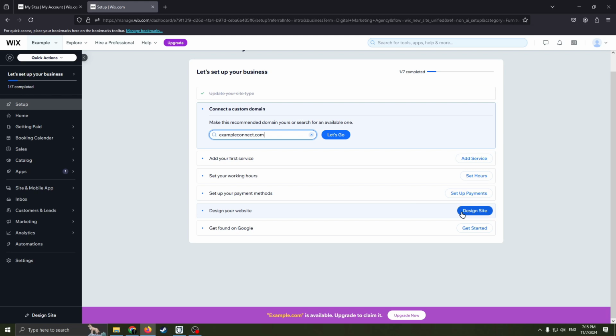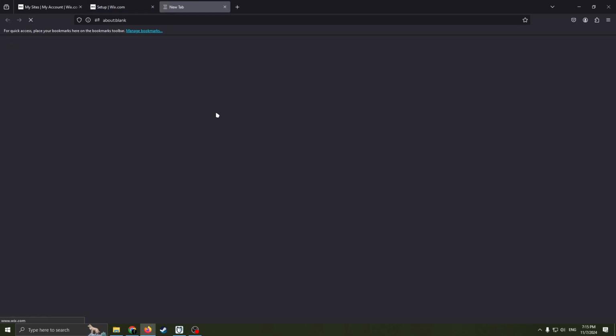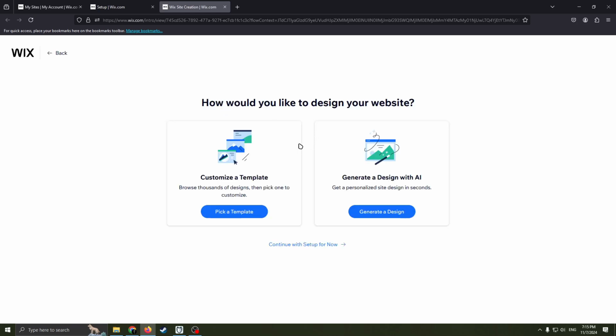Meanwhile, we will move straight to this point, design your website, the most important one. So now we need to decide exactly how we want to design our website, either pick a template or generate a design with the help of AI. I'm gonna choose this one because I really like to browse thousands of designs and pick one to customize.